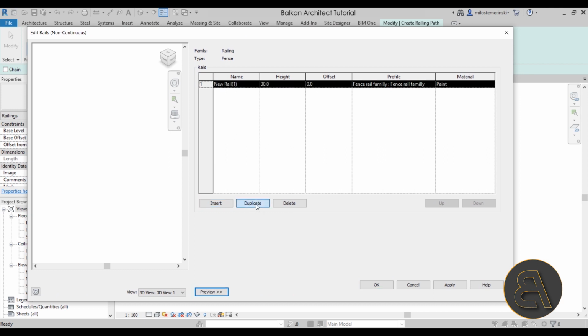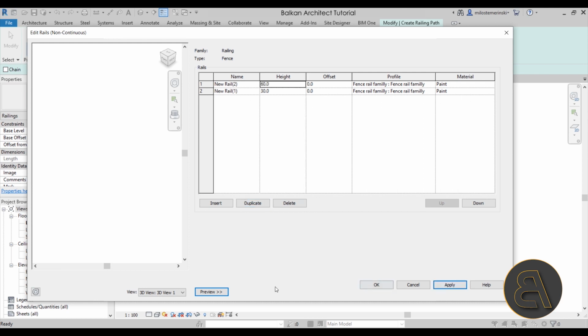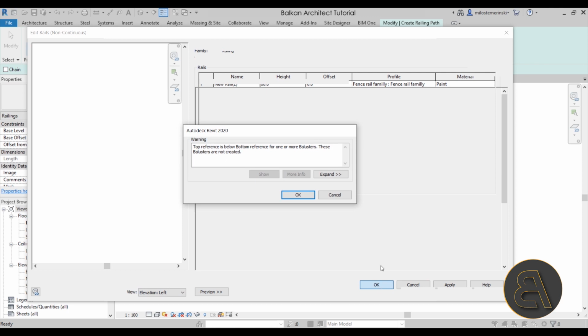So I'm just going to duplicate this one, and let's add the second one at maybe 80 centimeters, or maybe let's go with 60. Hit apply. There we go. Okay, so we still can't see it. Maybe if we view it from the left, but yeah, we still don't have a family, but that's okay at this point. So let's just click OK to finish this off.